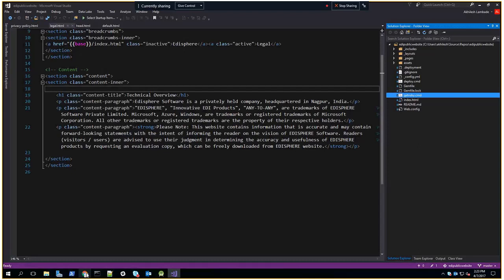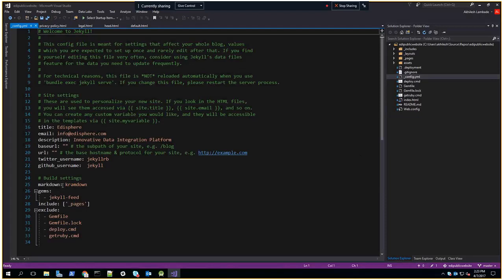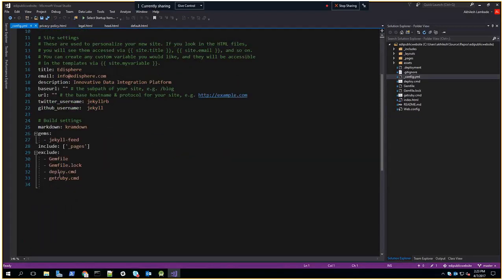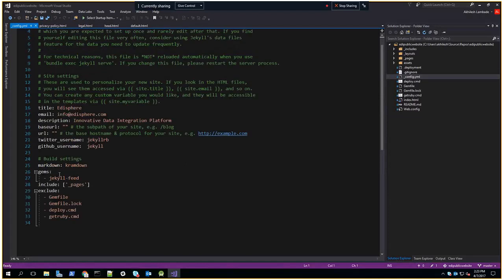Yes, there is one file called the config.yml file, that is a YAML file. This file is used to create any configuration for Jekyll. You can create your custom configuration inside config.yml. So this is the configuration file for Jekyll.